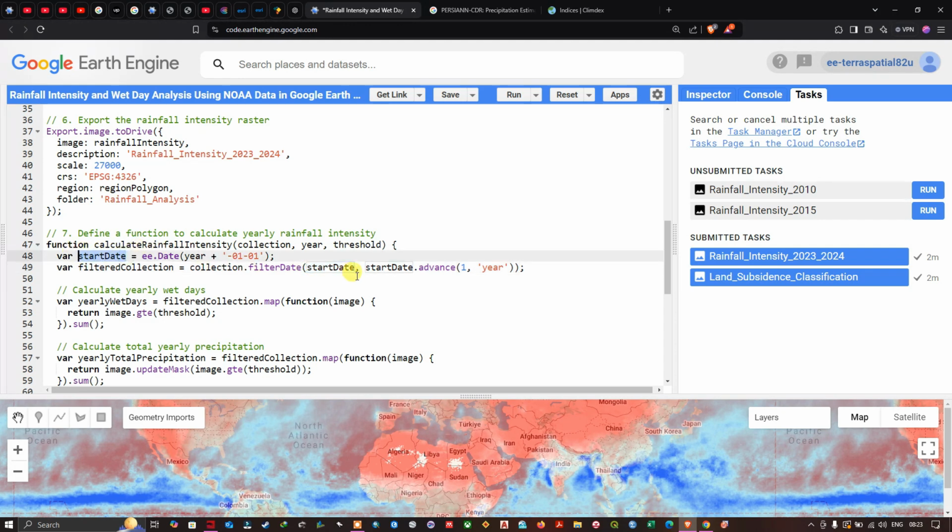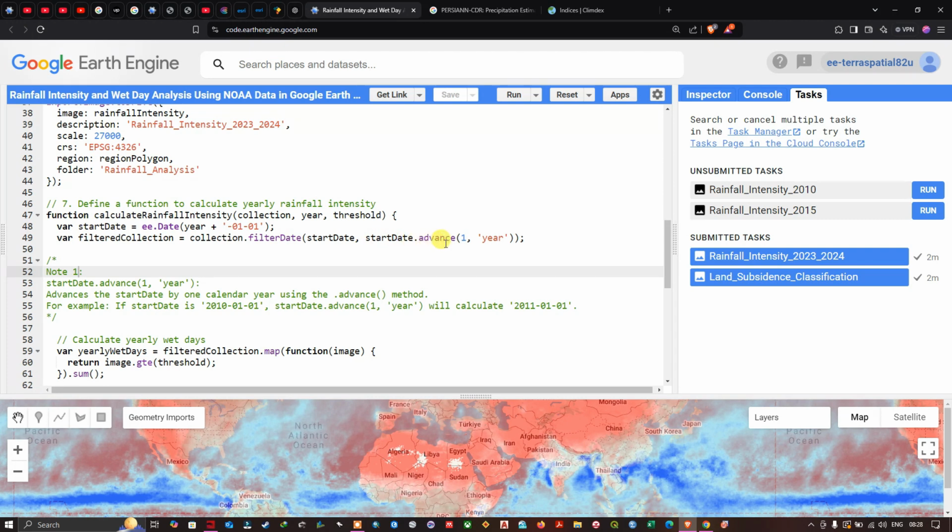So basically the filterDate function has two arguments. First is the start date, which will be the year, and for the end date, we're going to mention, for example, the start date dot advance 1 comma year. So the start date dot advance function advances the start date by 1 calendar year. For example, if the start date is 2010 January 1, then start date dot advance 1 year will calculate 2011 January 1.